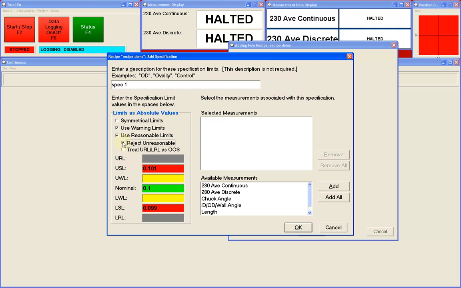Keep in mind this rejection will be based on what the final measurement value would have been and will include any measurement averaging. If you wish to filter out unreasonable scan values before averaging, watch the tutorial Adding a Measurement starting at 4 minutes and 30 seconds and check the box next to Discard Rejected Scans.